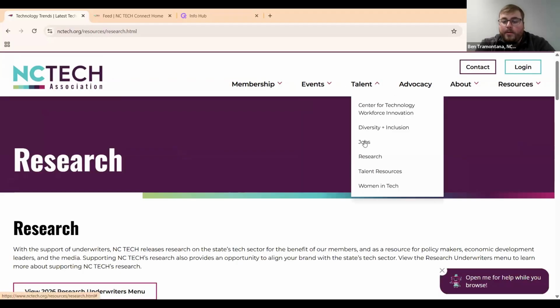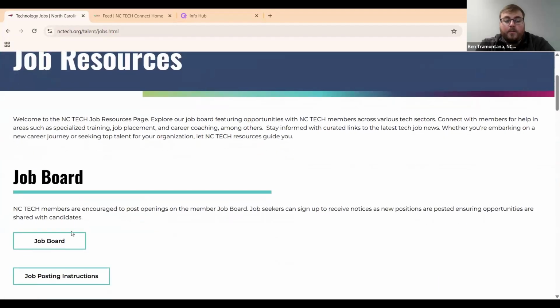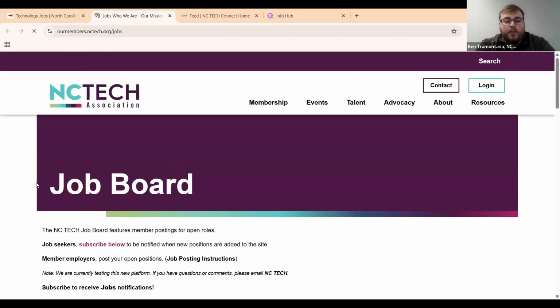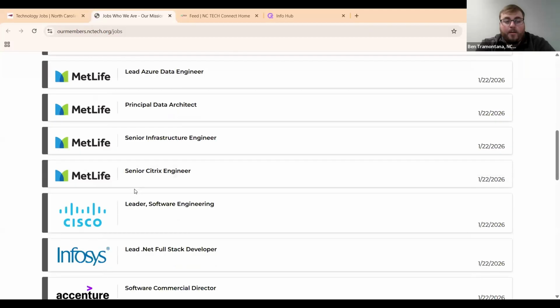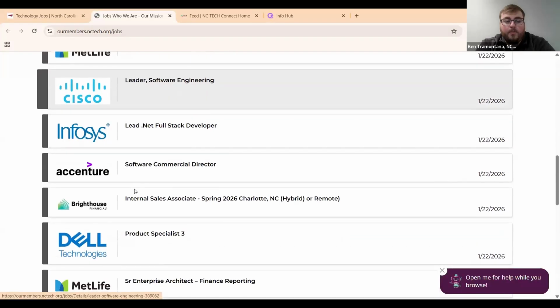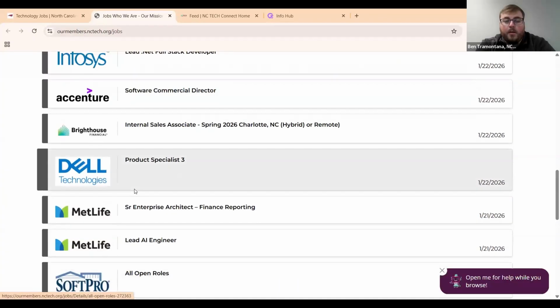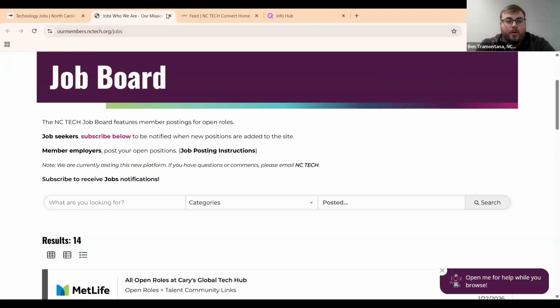All right, a little bit more on the talent side. We do have a job page, so you can visit our job board. Let's see what's on there as of right now. We have 14, quite a bit from MetLife, Cisco, a pretty impressive group of companies. So I'd recommend taking a look at that if you're in the job market or if you're looking to post jobs, if you're a member, we're happy to have those posted as well.